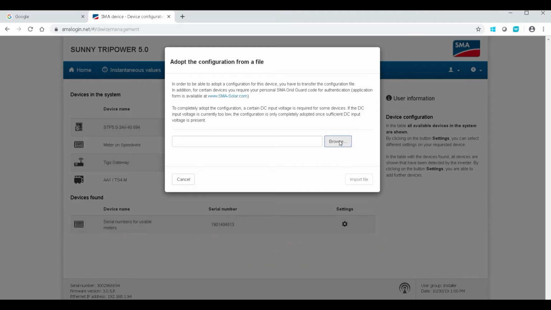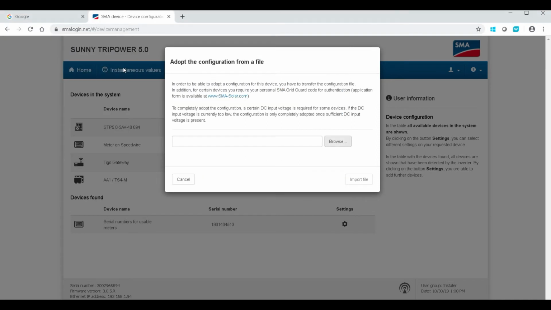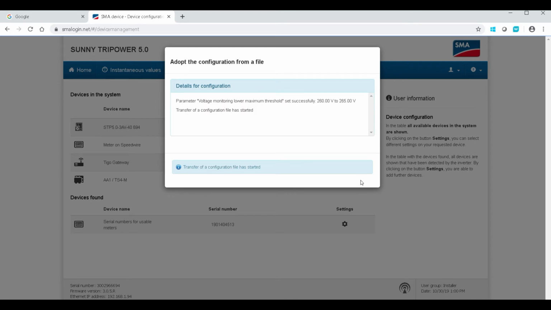Then press Browse and look for the configuration file you wish to use. In this case, I will use the STP 3 to 6 file for the Horizon network. Then press Import File. A dialog box will appear showing the progress of the configuration file upload. It will also show some of the parameter changes that are being made in the inverter. This process may take a couple of minutes depending on the connection to the inverter and the size of the configuration file.